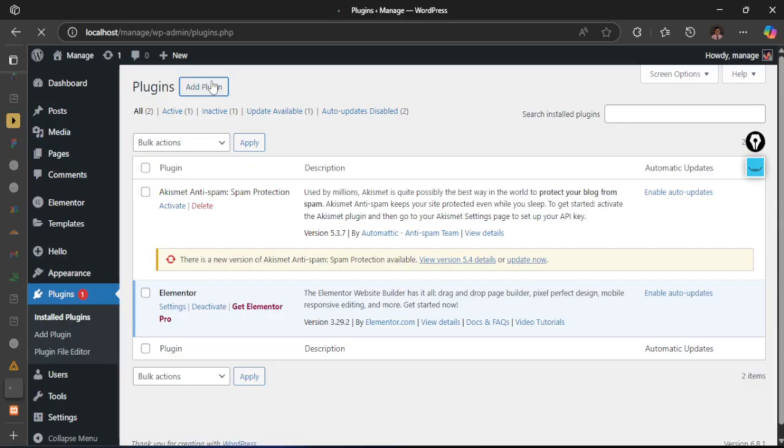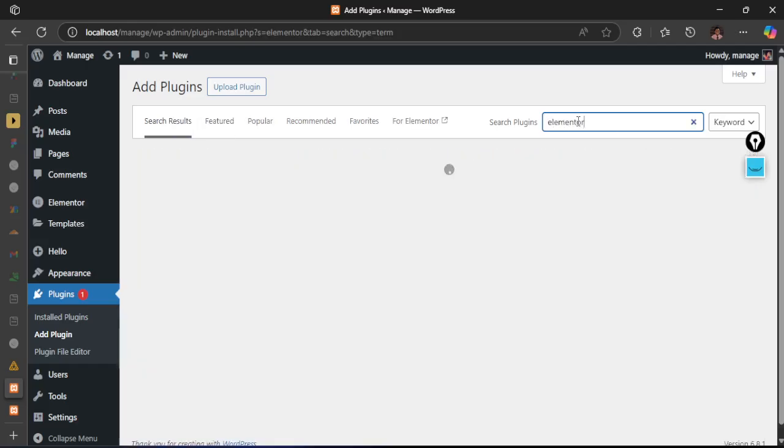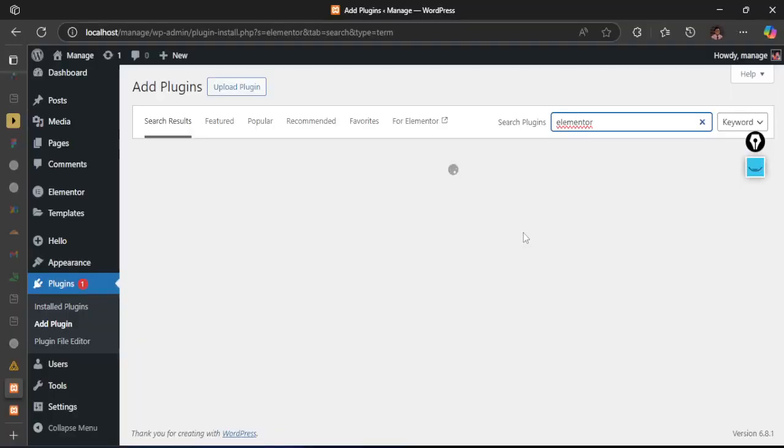Then we click on add plugin because we only have Elementor. We don't have any other plugin yet that we need. So we just need to come here, and what do we need? Just search for Elementor. It's going to bring all of them out, all the add-ons, because almost all the add-ons used to have Elementor in their name, because they are meant for Elementor.